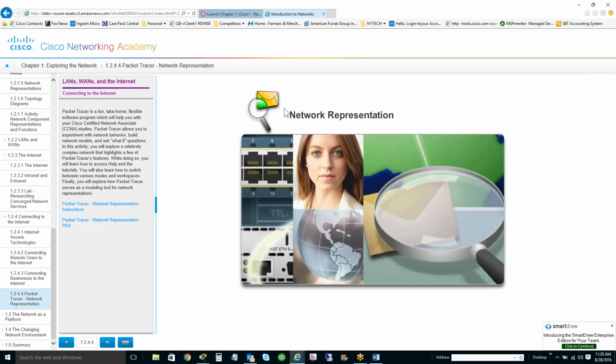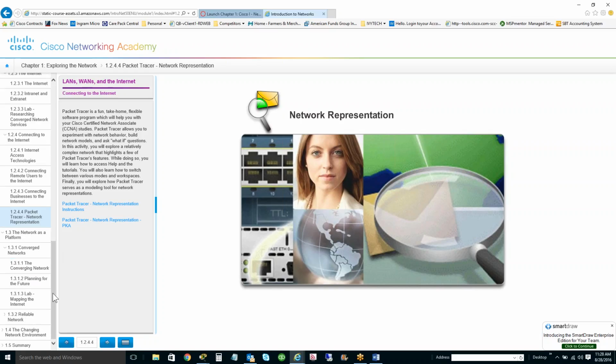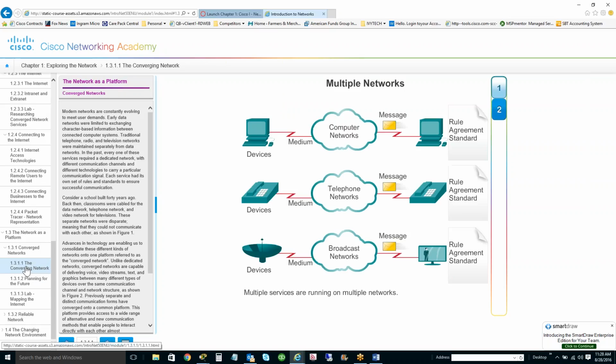So I believe we have this Packet Tracer to do, and this kind of helps tie things together. And the network is a platform. We talk about converged networks. When we talk about a converged network, we're talking about the concept that voice, video, and data all basically run on the same IP network. This is pretty much the norm today.